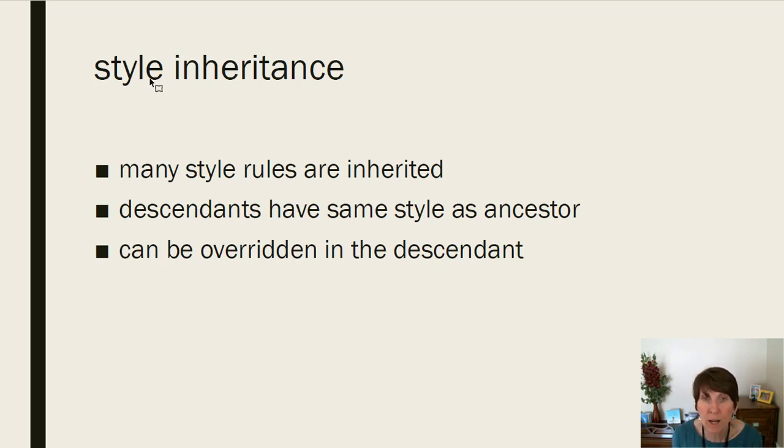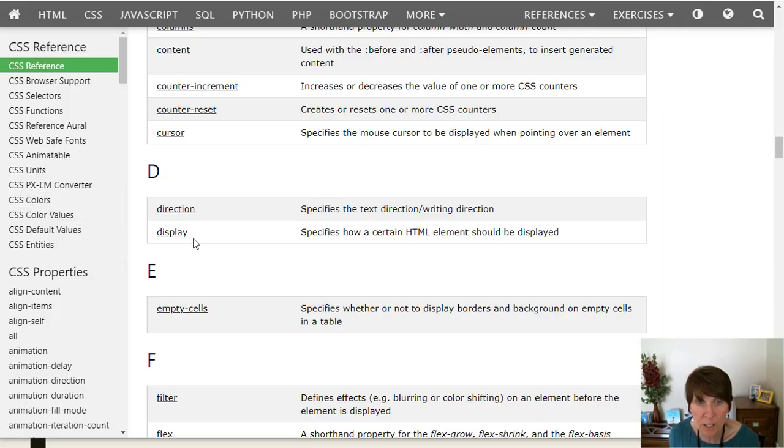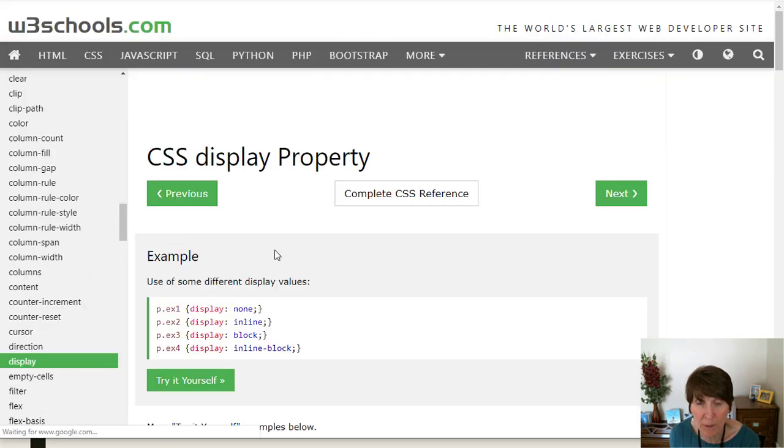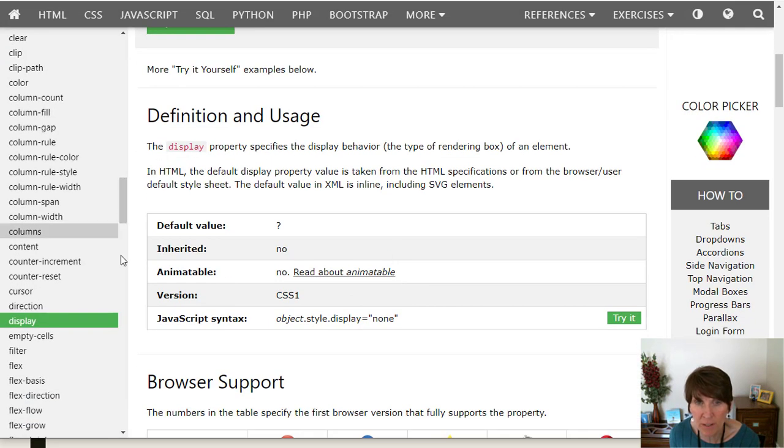So on inheritance, that means any ancestor could set a property. Well, many of those style properties are inherited. So not all of them. And W3Schools will tell you whether this property is inherited or not. That's what when it talks about those, it'll say whether they are or not. We can go look at W3Schools at a property. So let's take display, for example. We open that up and we look down here about the definition, and it says inherited, no. So this property would not be inherited. Just because one ancestor has it doesn't mean that the descendants would have that property.